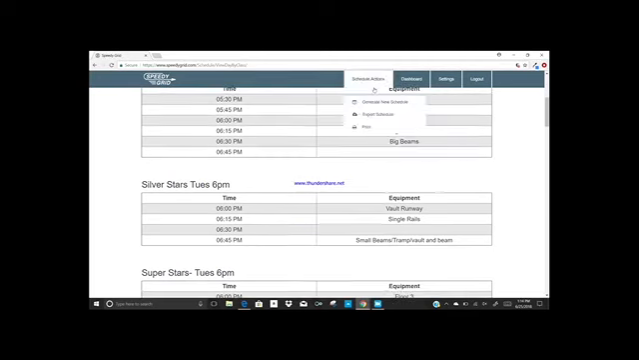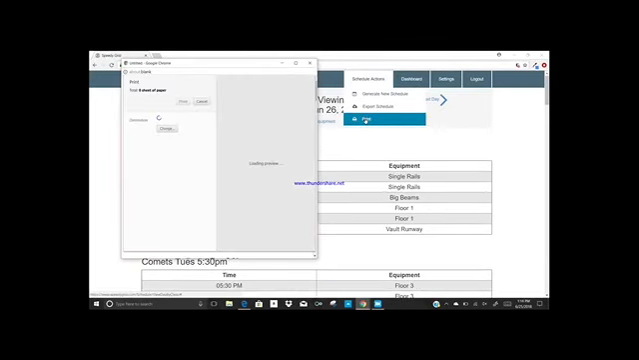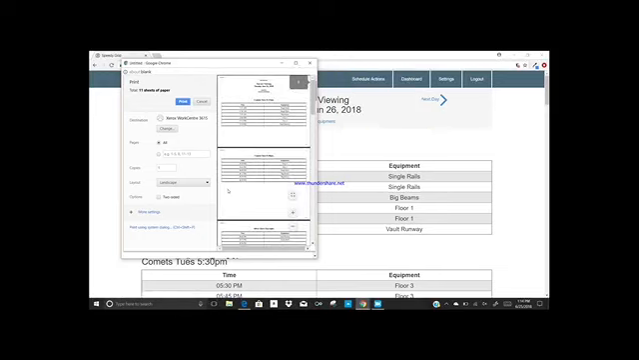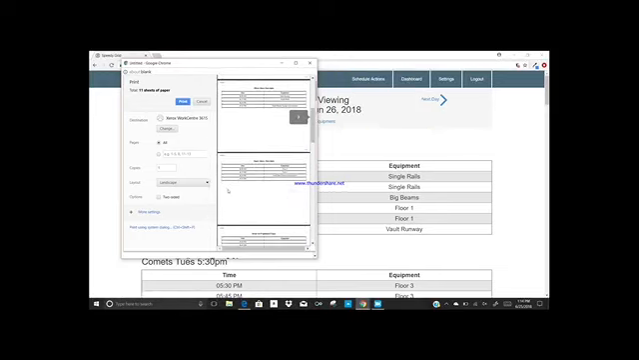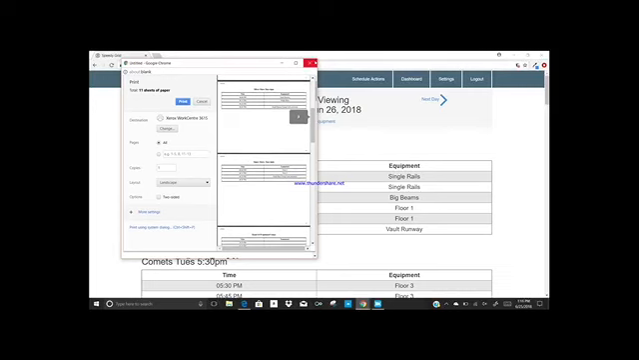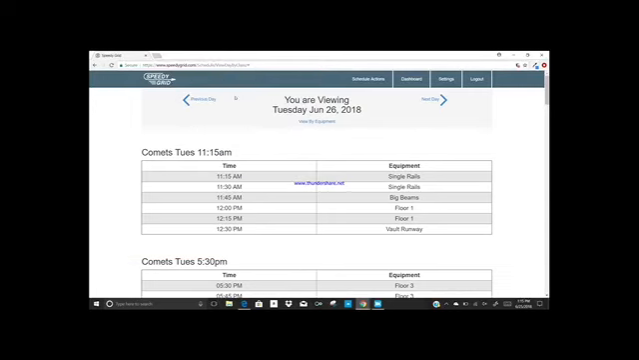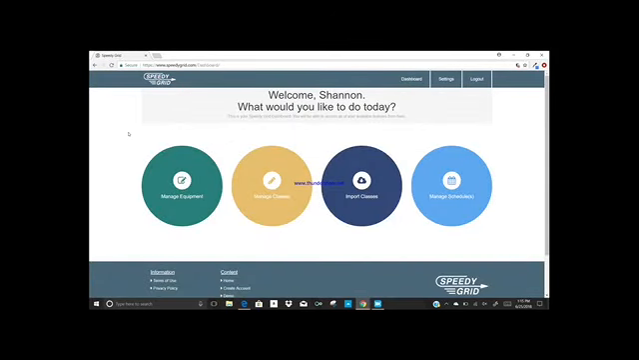Once you like what you see, simply click Schedule Actions, go to Print, and you now have rotations to give to all of your coaches for that evening. That's it, a click of a button and Speedy Grid sets your rotations.